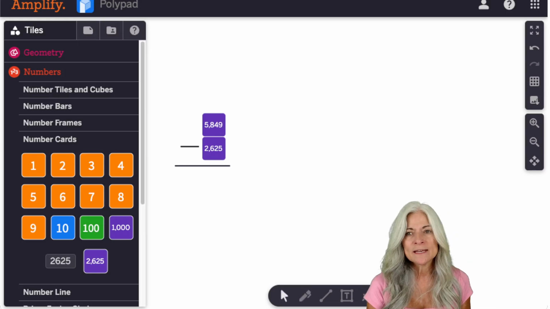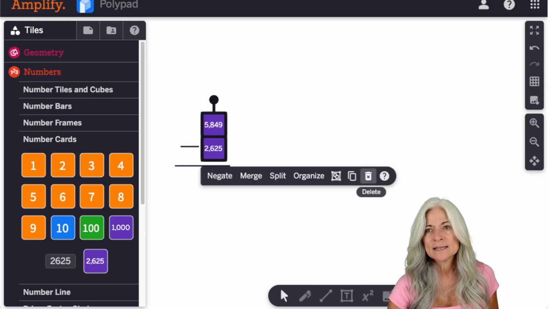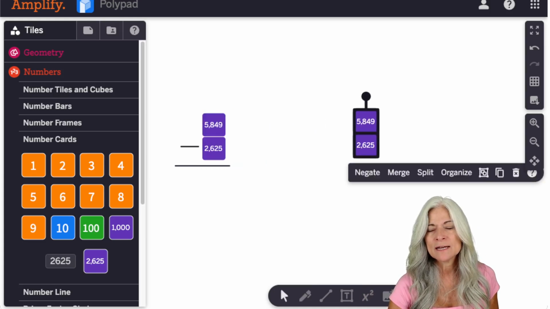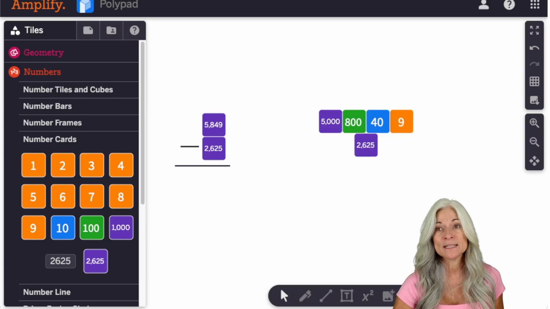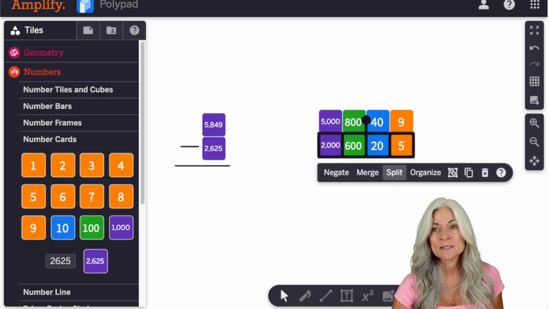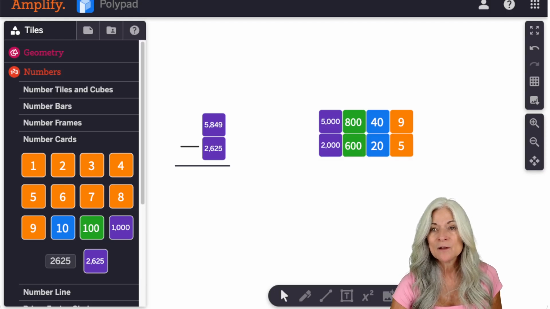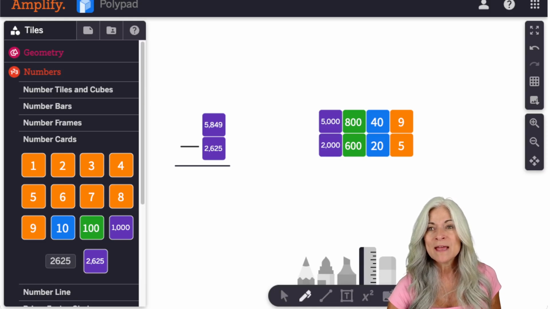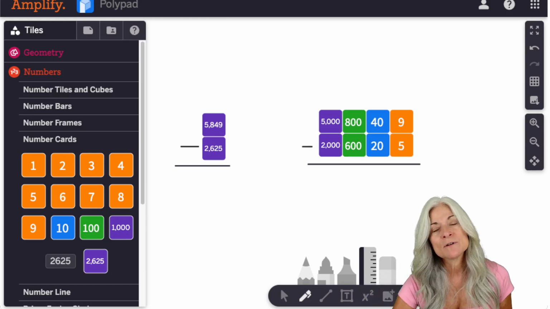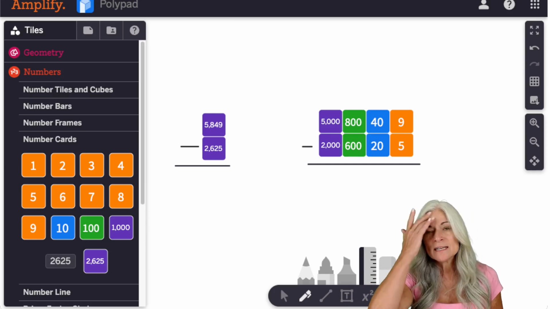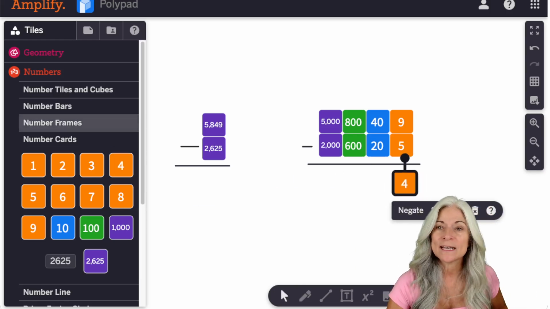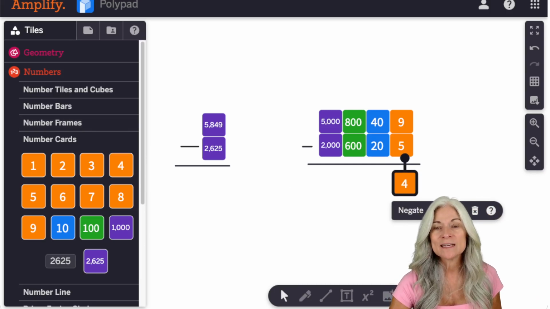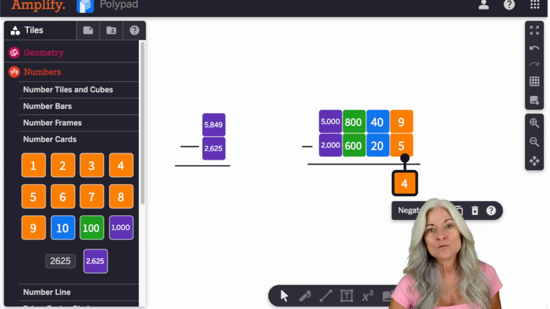Now the cool thing about these number cards, I'm going to select this and copy them and move it over here, is that we can click on one and split, and it decomposes it by place value. Hit on this one, split, decomposes by place value. So you can see how this can really help them make that connection to the standard algorithm. Because now we can say, okay, well, 9 ones minus 5 ones is 4 ones. So we could put a 4 right here. Then we can look over here. That's 4 tens minus 2 tens. 40 minus 20 is going to be 20.